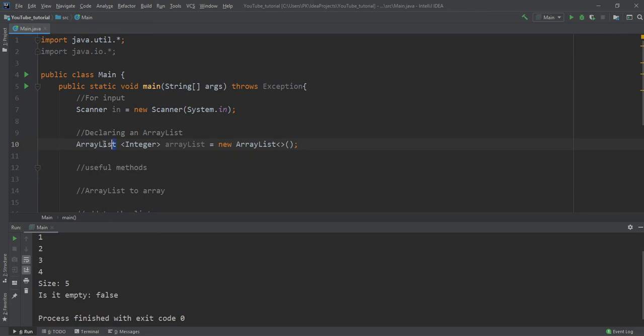So you write the type of the object, the identifier, I guess you'd call it, and then what it holds: is it an integer, is it a char, the name, and then you write new ArrayList. You basically call the constructor method.